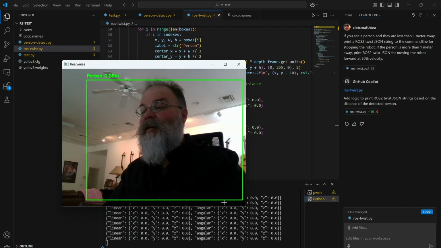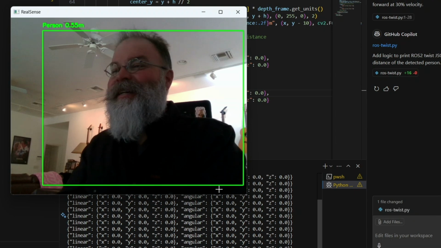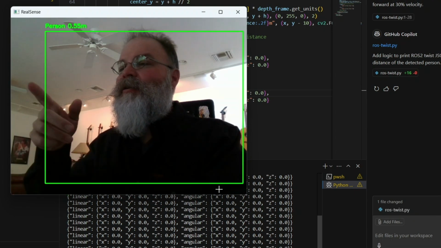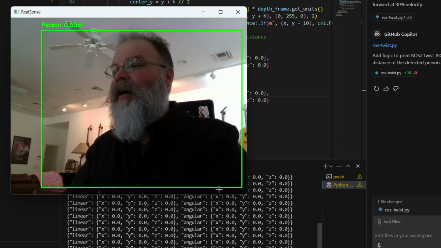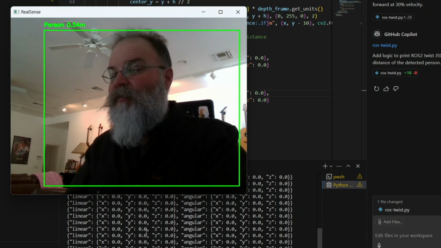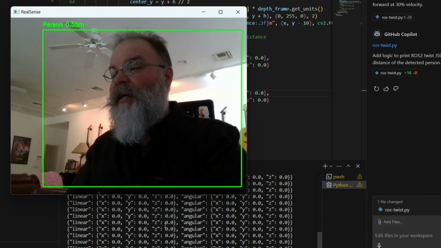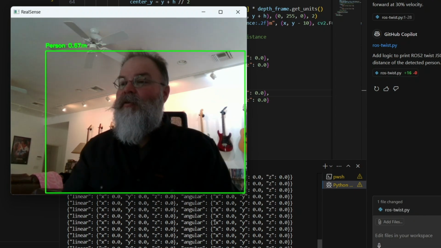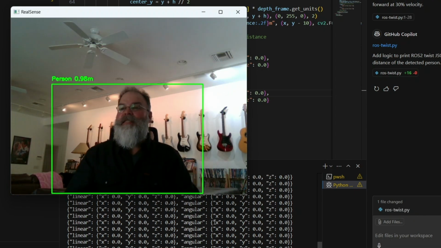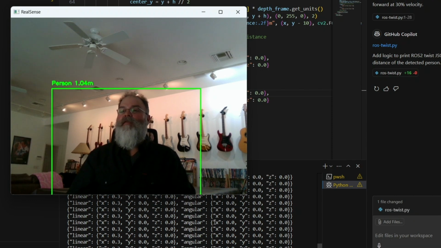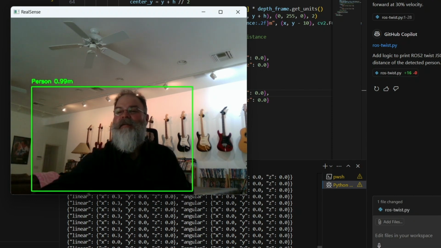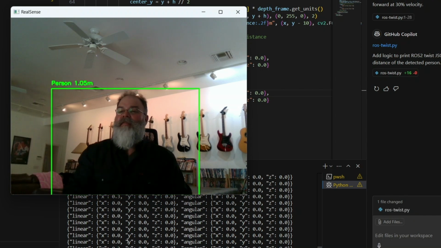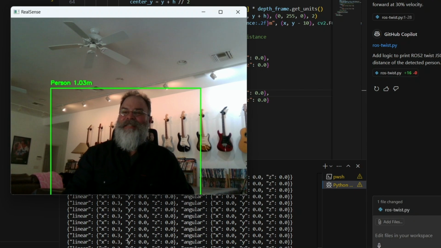Ooh, first attempt, and it's working. So it sees me there, person and 0.55 meters away. And sure enough, look at the ROS twist commands. Its linear and angular values are all 0. So if I move back a little bit, let me get back. Yep, I'm over a meter away. Now look, the twist command changed. It's doing 0.3 on the linear x. So it's doing exactly what we wanted.